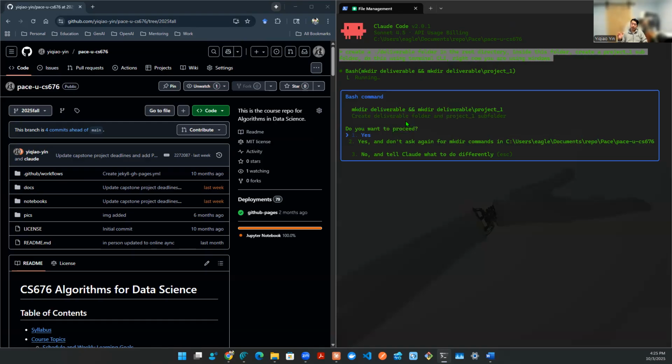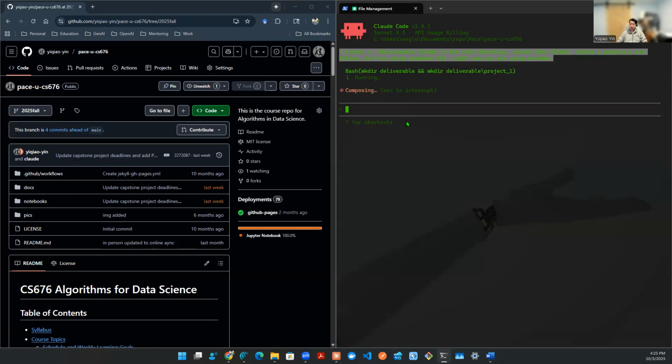Okay, that is my plan. I have not seen any error. Let's proceed, so I'm going to press enter, just like that. It will run that command for me. It says folder created. Great, so the folder is created.